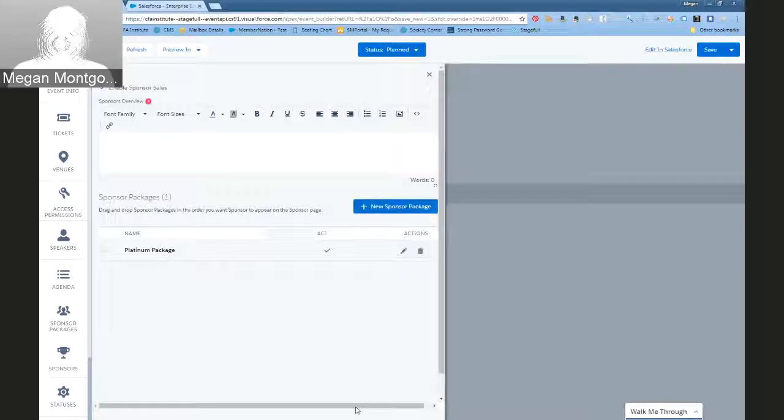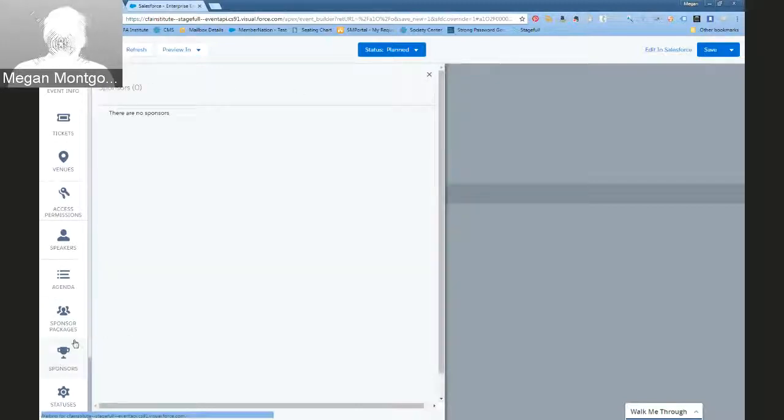Once you have done that, once you've essentially processed a payment showing that they've purchased the sponsor package, that's what's going to add them to the sponsors tab here. You can't manually add a sponsor here. But once they do show up here by virtue of having purchased that sponsor package through the sales order, then you can edit the details here once they do show up there.